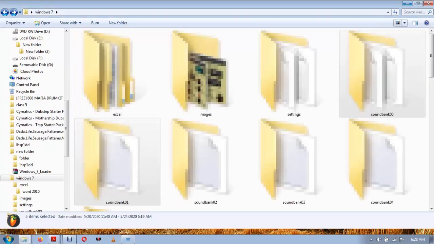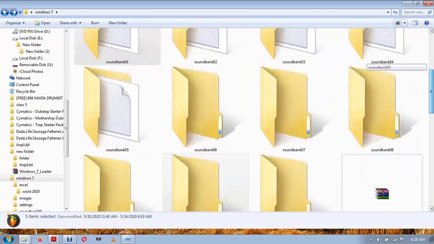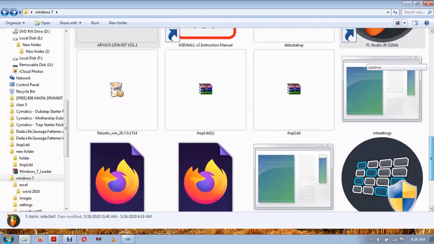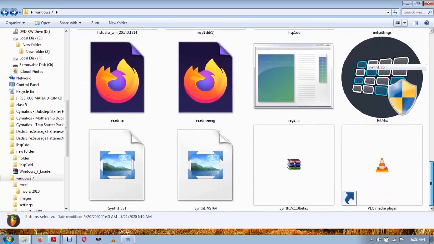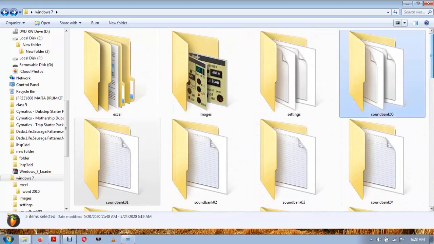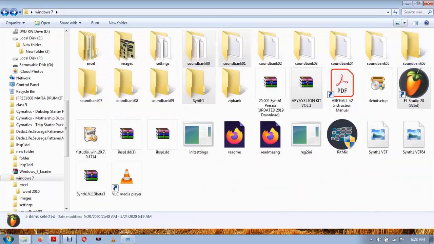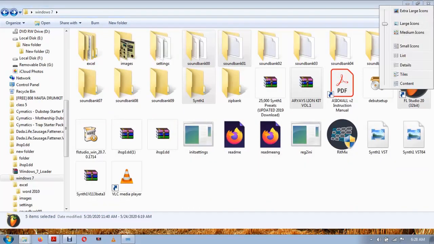So I'm clicking on extra large icons. This is the effect of the extra large icons. You can see the icons look very big and you can clearly see them. And then you can change to large icons. You can try yourself at home. Let me go to details.